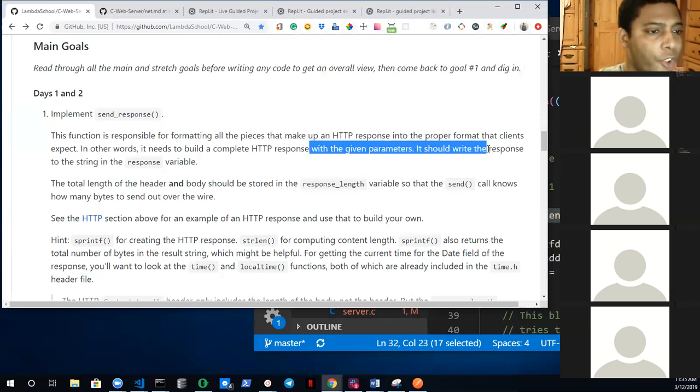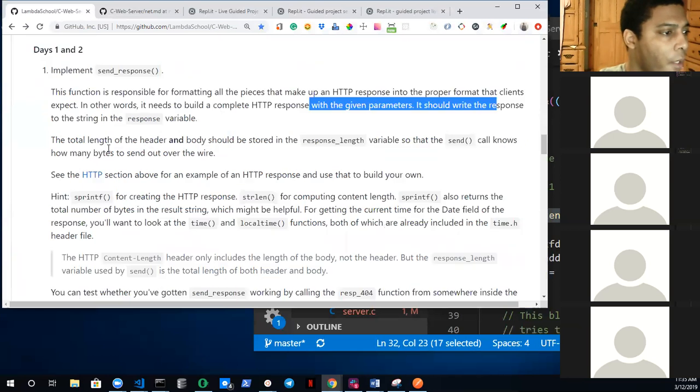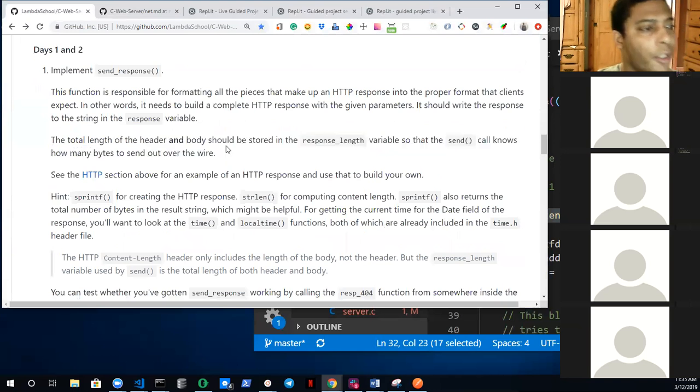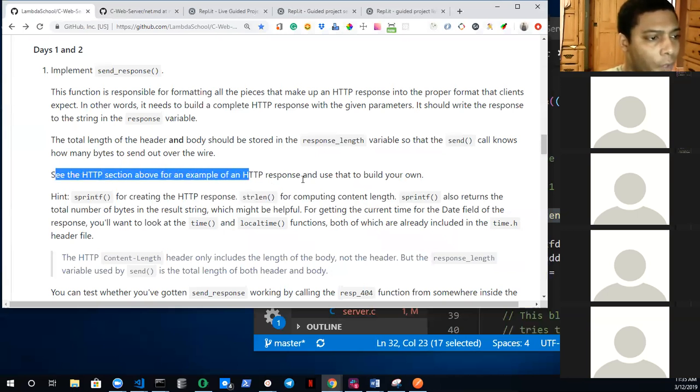It should write the response to the string, and the total length of the header and body should be stored in the response length variable so that the send call knows how many bytes to send out over the wire. One question that arises at this point is likely, hey, what is this response length? I remember content length, I don't remember response length. We can continue to read, or you can reach out to a resource and ask what response length is going to do. But if we read further, we're going to see some other things that answer that question.